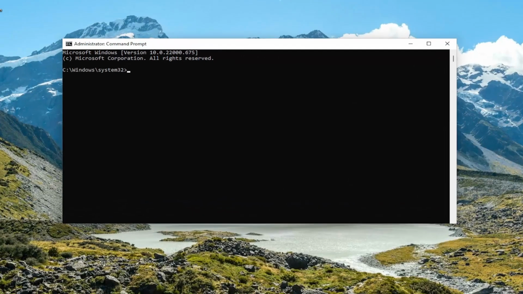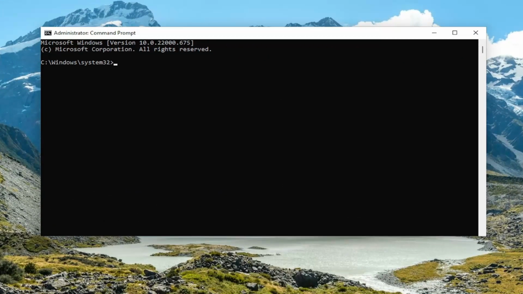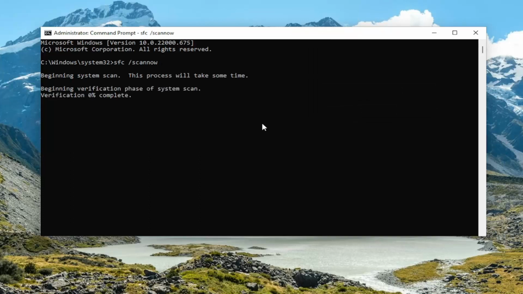And now I will have a couple commands in the description of my video, guys. Go ahead and copy the first one. It's the system file checker utility scan. And then go up to the top bar of the command prompt window here, right click on it, select edit, and then paste it in. Hit enter to begin the system scan. This will take some time to run, so please be patient.